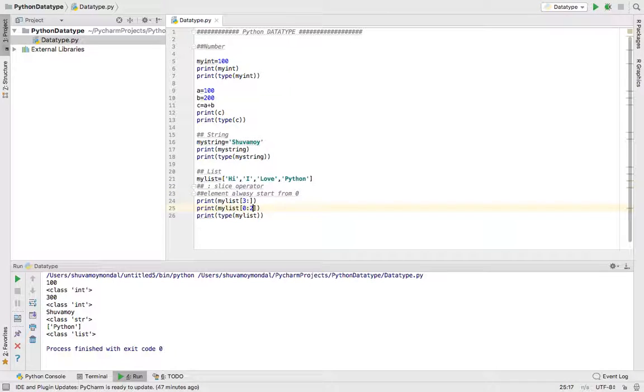So in order to do that, we have to use 0, and the next one is how many elements you want to see. I want only two elements, so I will put 2. So 0 colon 2 means it will print hi and I. It will start from hi because I already specified 0. And how many elements do we want to see? Only two elements, right? So hi is one, I is one. So if I print this, you will see hi and I within a list.